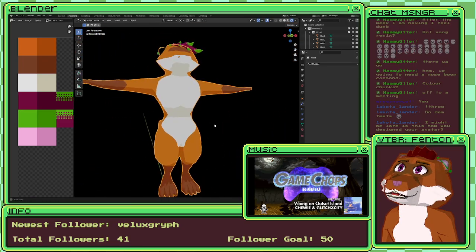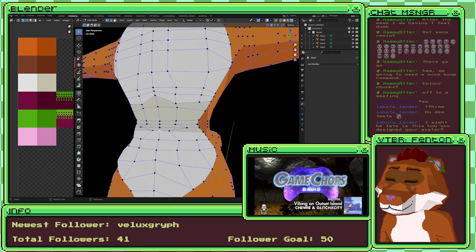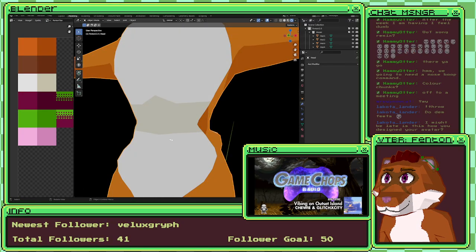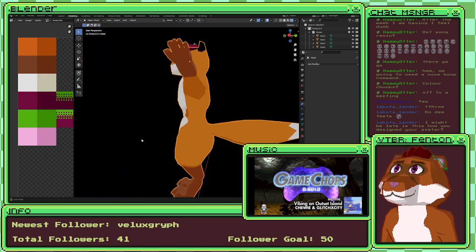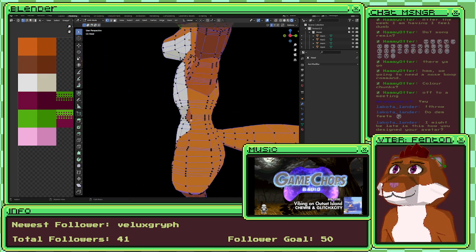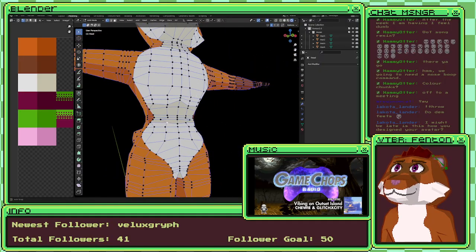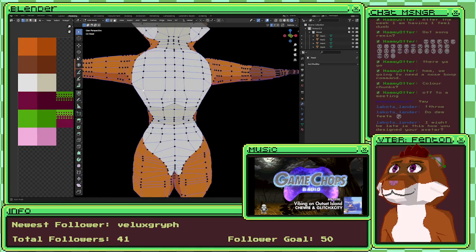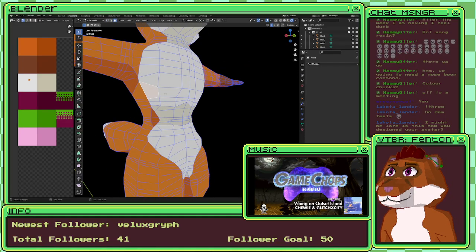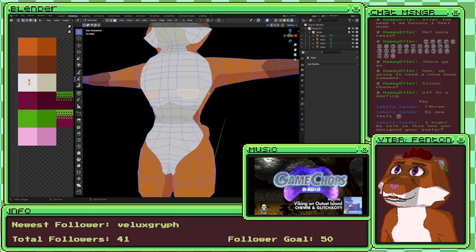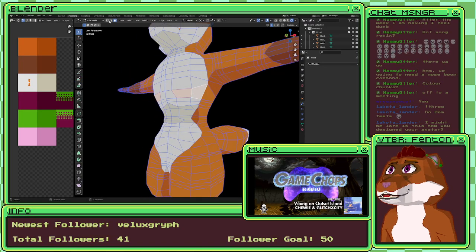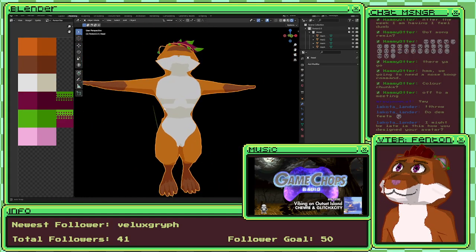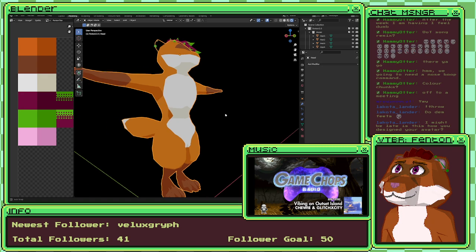Shape of the rib cage. And this should go down a little bit. Yeah, that looks pretty good. If I was a muscular fur, I could do some under the pecs. But that doesn't work for me.